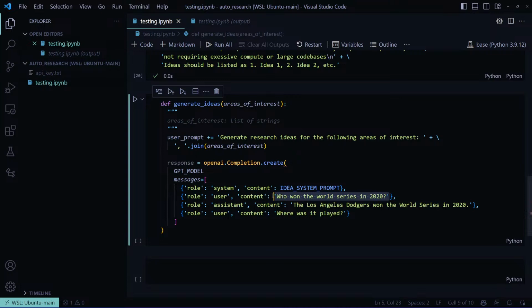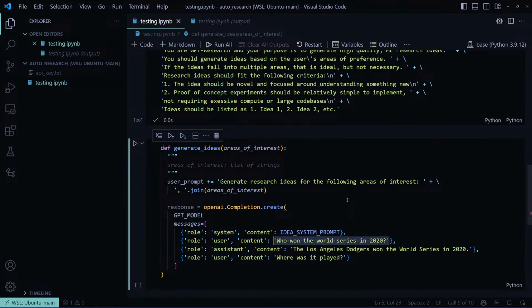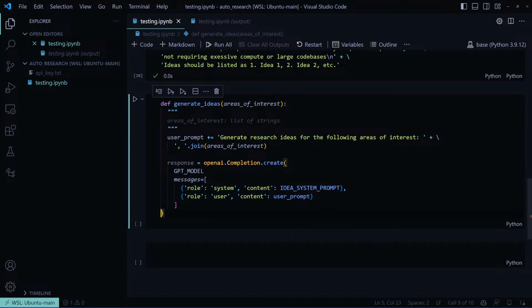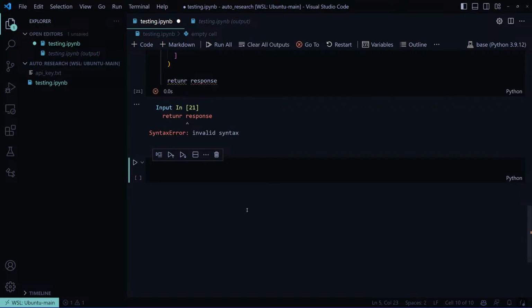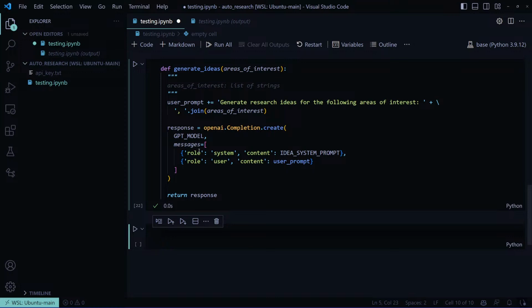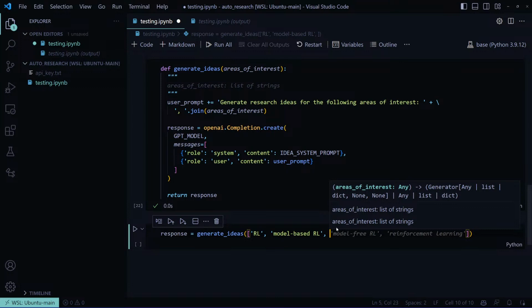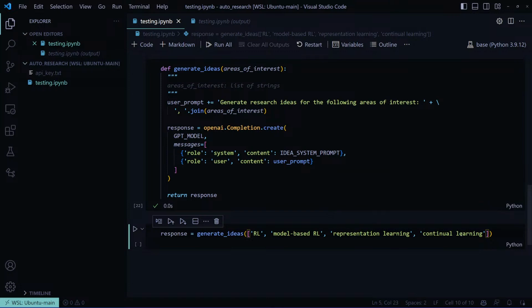Let's see. I need to be more focused here. Gotta focus in. Use your prompt. I think this is really it. How do we parse this though? Now let's do this. Turn the response. Response equals. No, we're not doing those ideas. Let's do RL, model-based RL. What other ideas do we want? Representation learning, continual learning. Maybe there are too many different, disparate things. So we'll see. Nope.